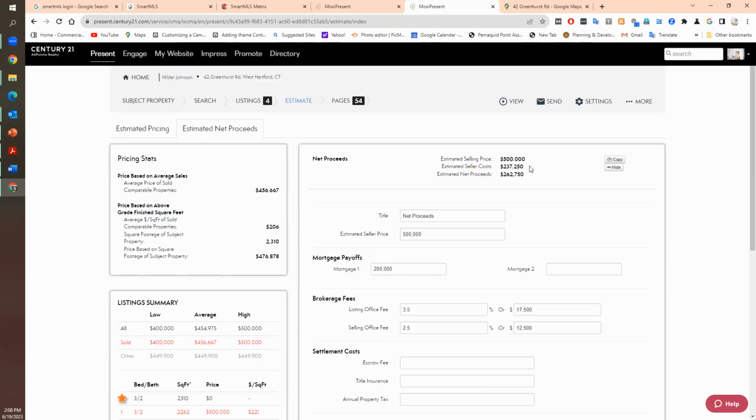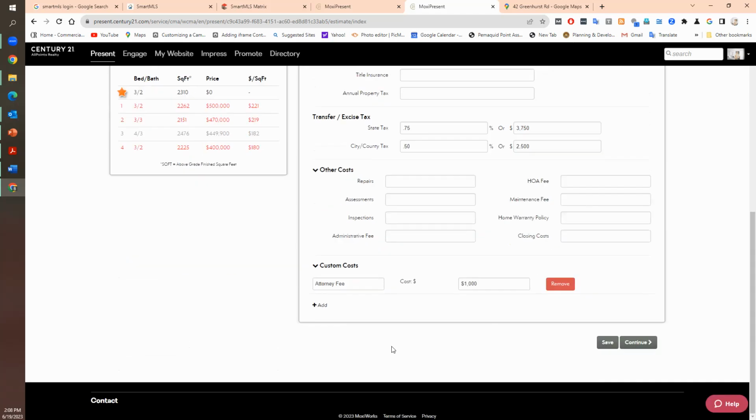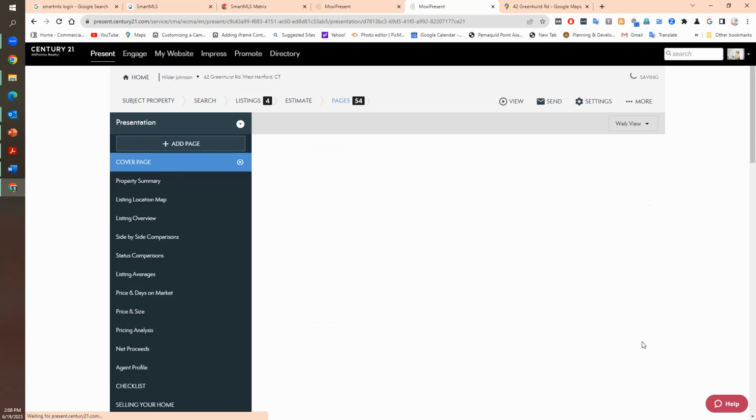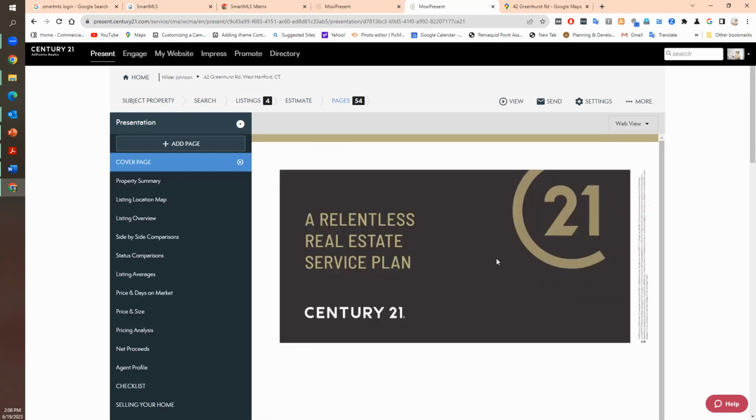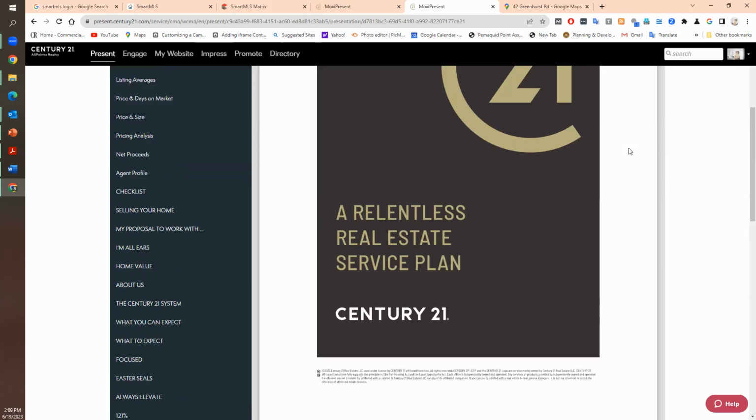You could do more. I could do another one for 525. I could do another one for 550 and say if we got this price, it would be this and that kind of thing. But I'm going to keep it the way it is and select continue. And now we're into what that CMA actually looks like. So this is the web view. If I click on this, I can look at the print view, depending if you want to print it, or you can print it and email it.